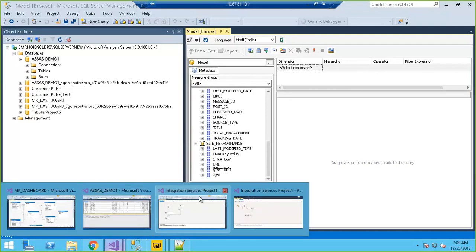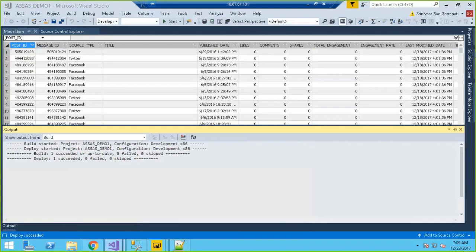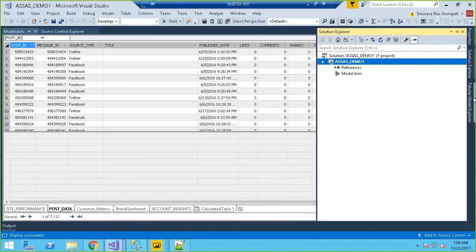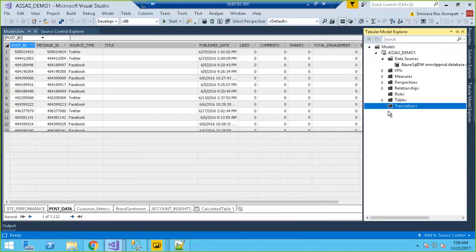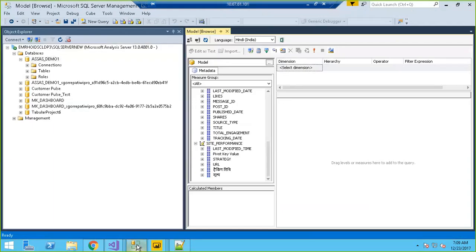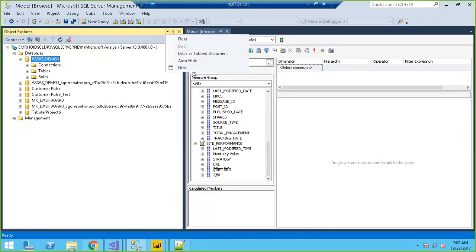It is having some issue. My Visual Studio seems to be having some issue. That is why it is not representing the folder structure, and it is not representing the translation that we imported. But you can see that after deployment that is there. Okay, so that is what translations are.